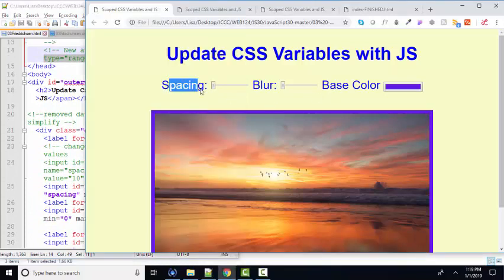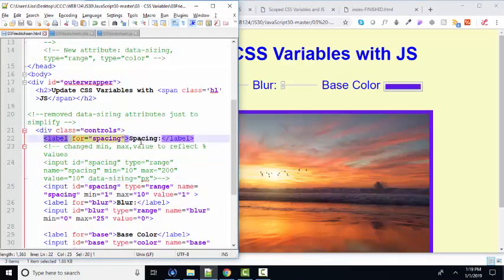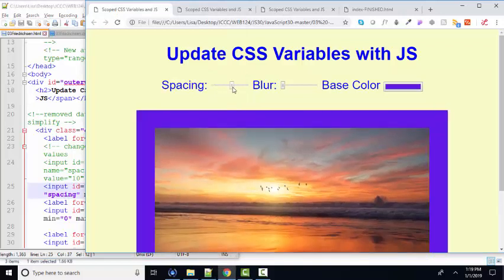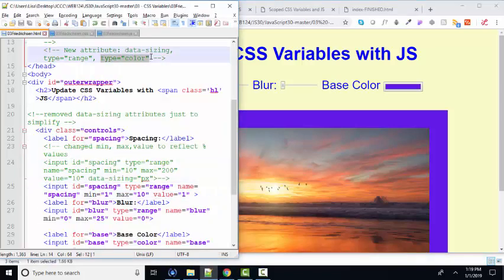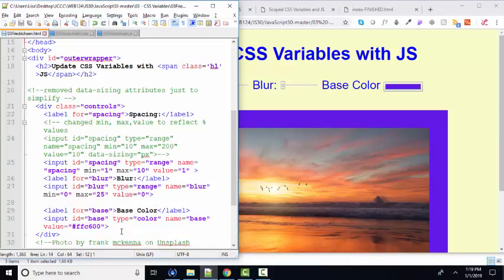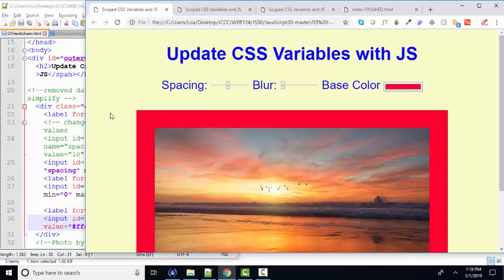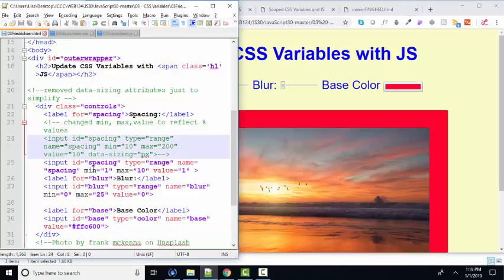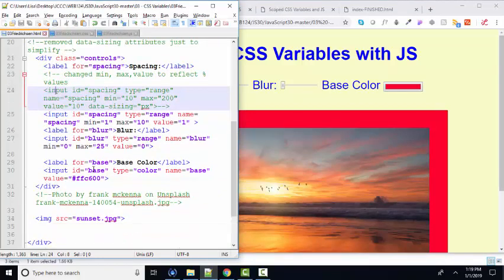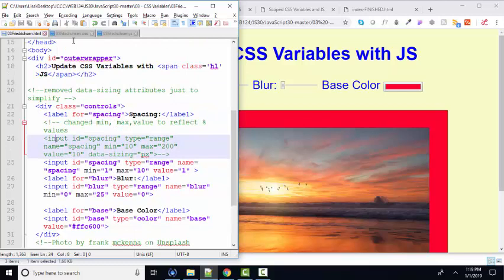Here's our first one, the spacing input box. Here's the label for spacing, and then here's the input. And notice that type equals range is what creates this slider. It looks a little bit different in every browser, but it's a really cool input element. Also type equals color. Here we have on this base color the type equals color, and when I click that we get the neat color picker here, and we can change the base color of the border around the image. Okay, so I didn't change a tremendous amount on the HTML, but wanted to point out those cool things.